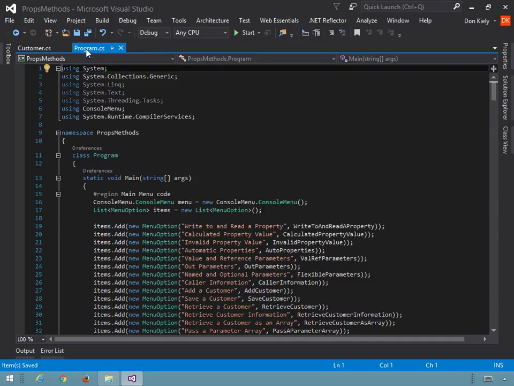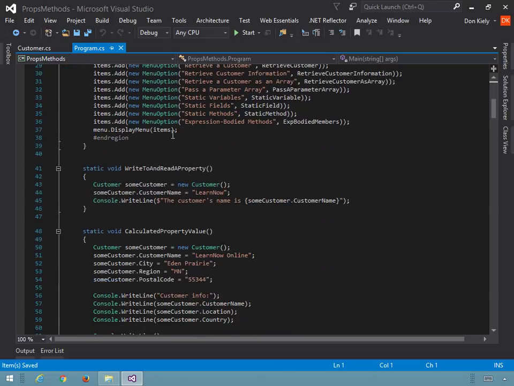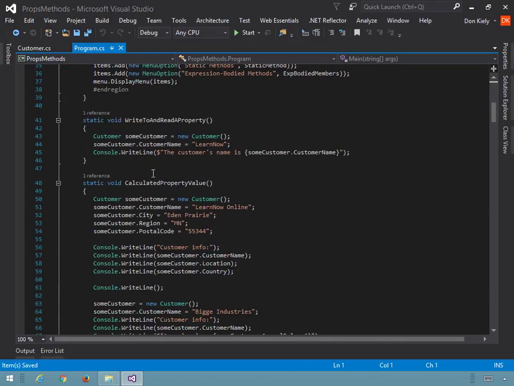Okay, so I'm going to come back over to my program.cs. And here's some very simple code that exercises that class. So I new up the class. CustomerName is an instance method, so I need an instance of the object in memory in order to access it. So I new it up.